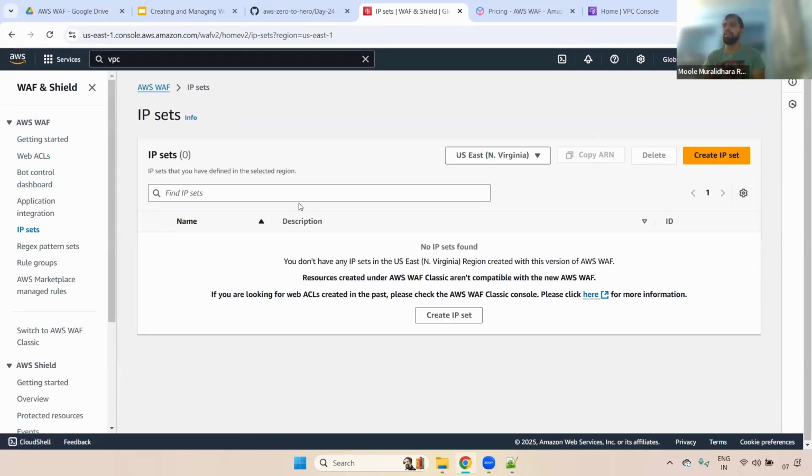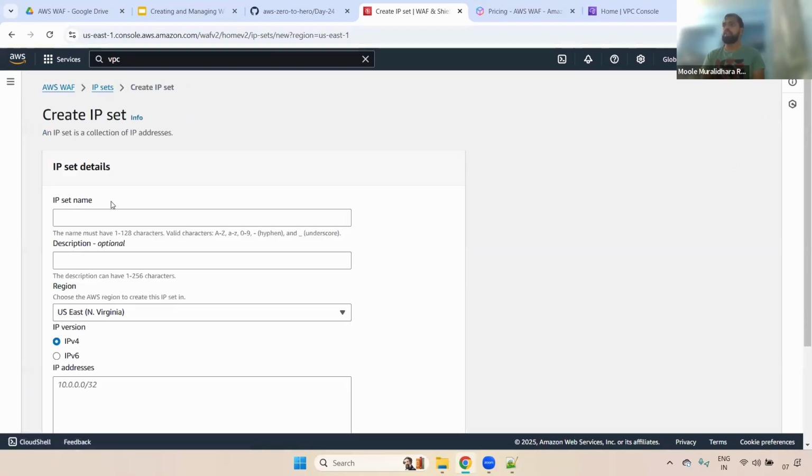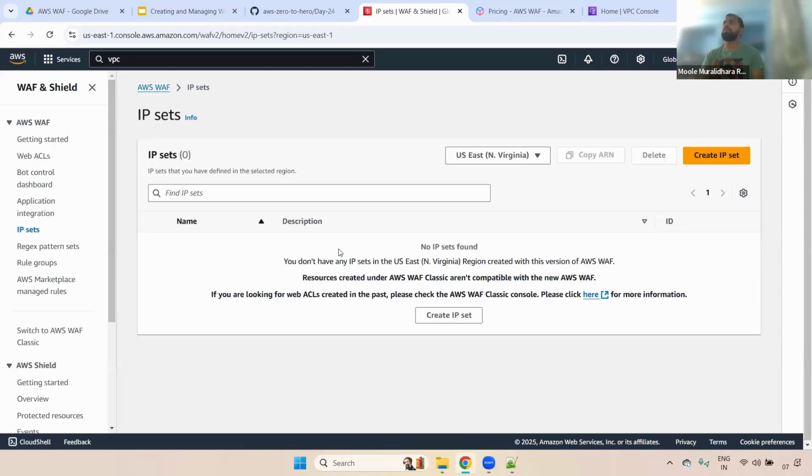As I said earlier, let's take an example. You have an application, and you are seeing a suspected IP. You want to block that particular one. Then what can you do? First, you have to create an IP set here, click create IP set, and give a name for the IP set, then IPv4 or IPv6, and here you can mention the specific IPs. And then this particular IP set will be added at the web ACL level so that it will be applied. Okay, clear, right?